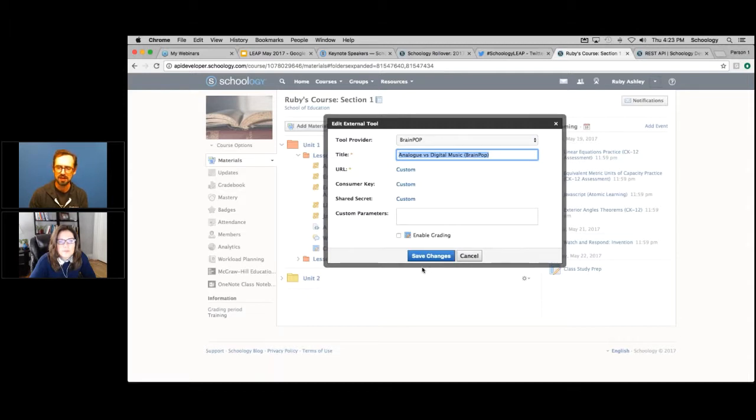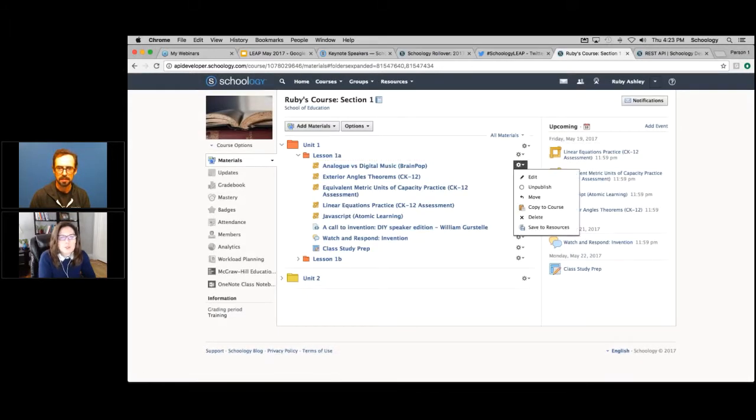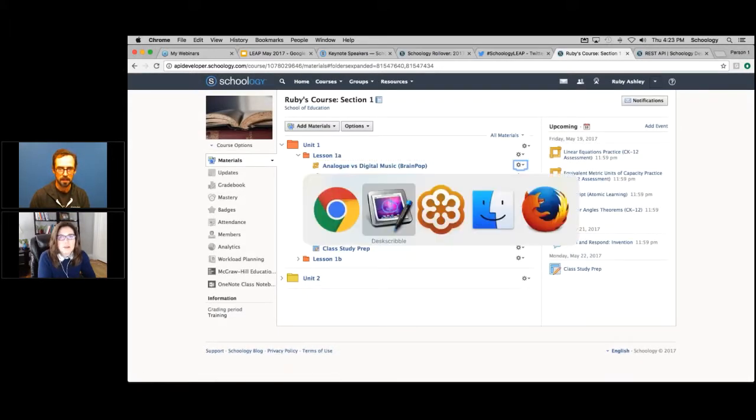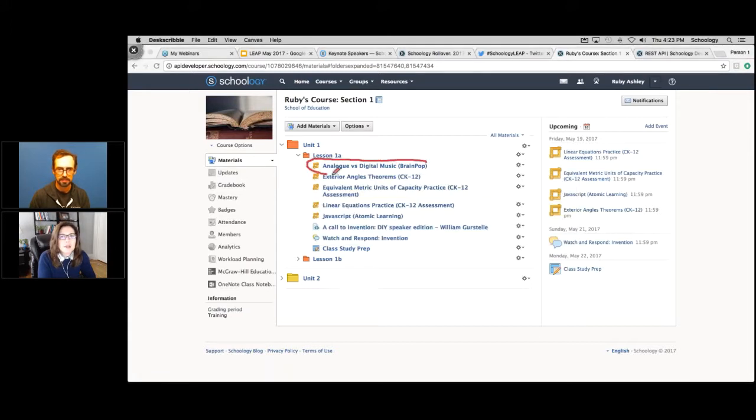This custom parameters area, you almost never have to deal with. If someone wants to know more about that, let me know in chat, but you usually don't have to look at that. And something else we talked about this morning, Bradley, was a good idea of having a naming convention when you add these external tools, because the icon looks the same. So to a student, they won't know that it's Brain Pop versus CK12 versus something else. You can use that title area to give something a little more descriptive that helps a student know what they're supposed to do or what the tool actually is.